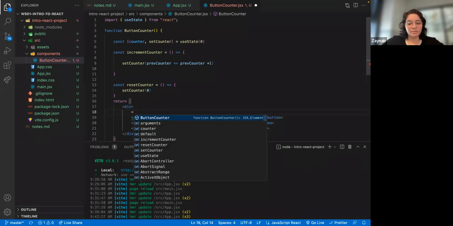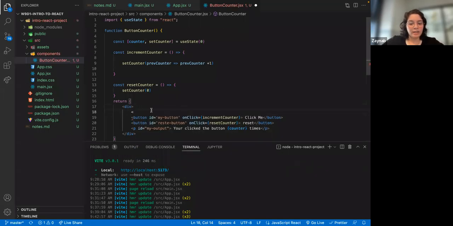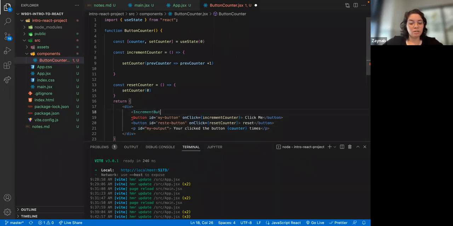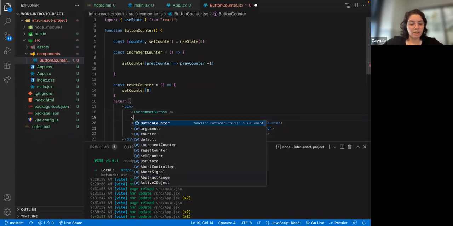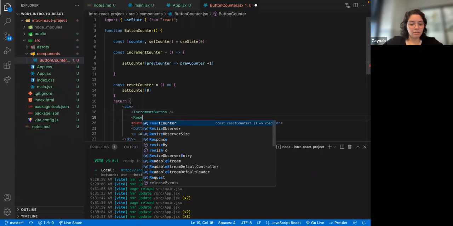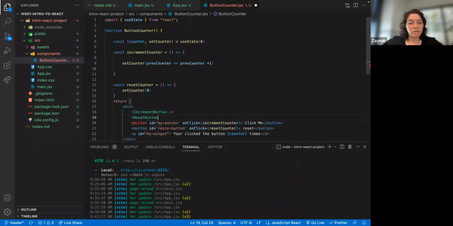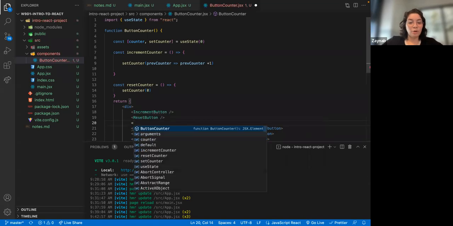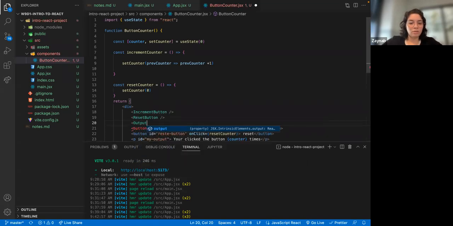Okay. Let's say the first one is, let's call it increment button. And then our second will be reset button. And none of these are created yet, so we will be creating them in a sec. And then for our last one, we'll have an output label. All right.